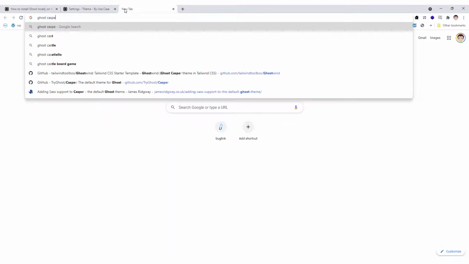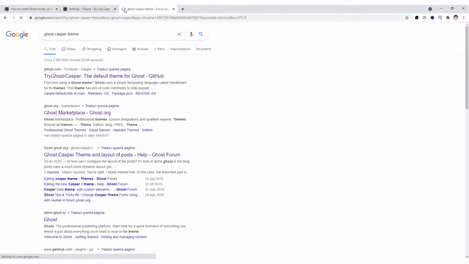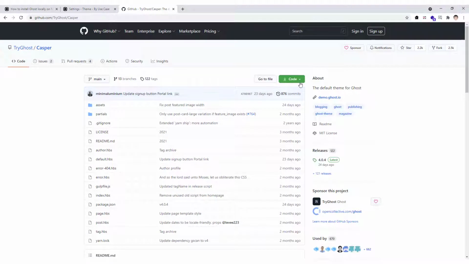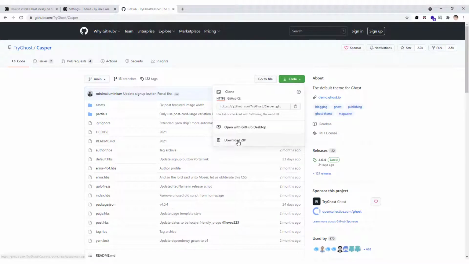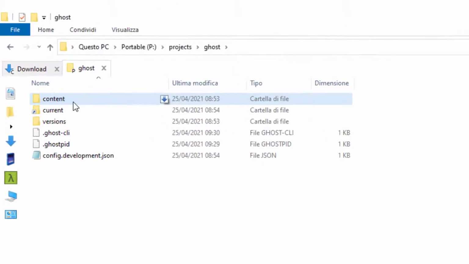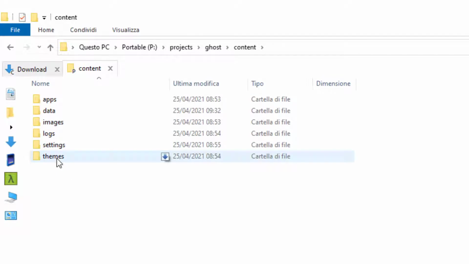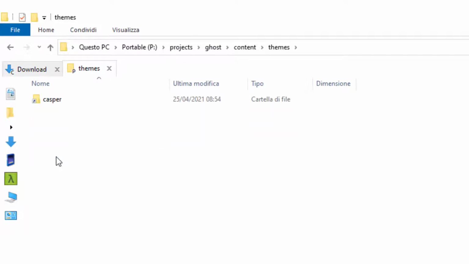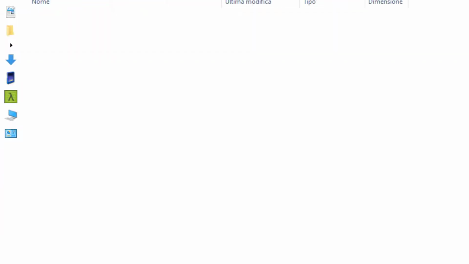To get it, Google Ghost Casper theme and click on the first result. Download the zip file. Then jump into your Ghost directory. Now move to Content, and then Themes. As we said, Casper is the default theme. Now let's extract the zip we downloaded into the theme folder.